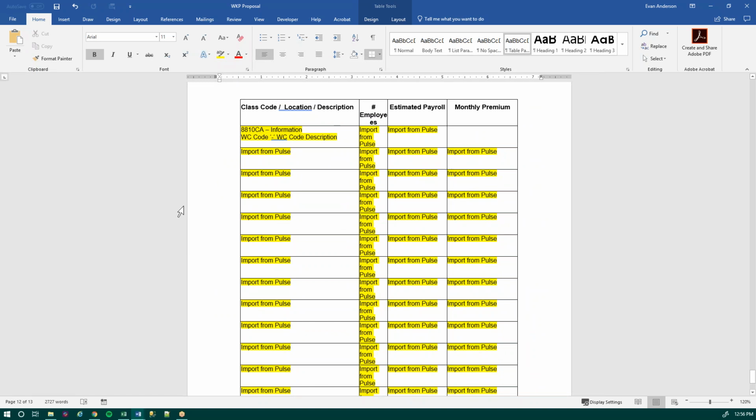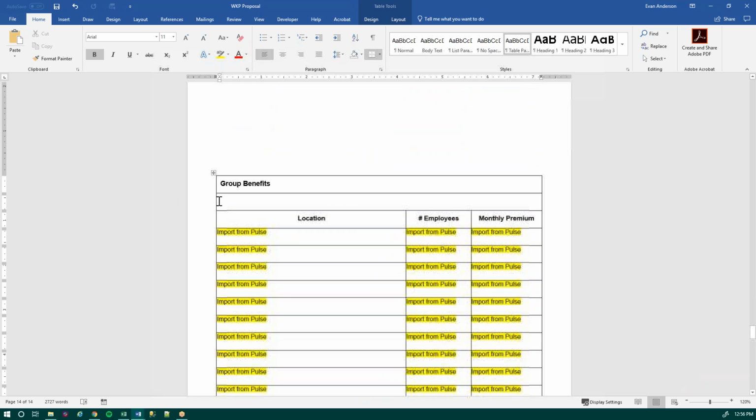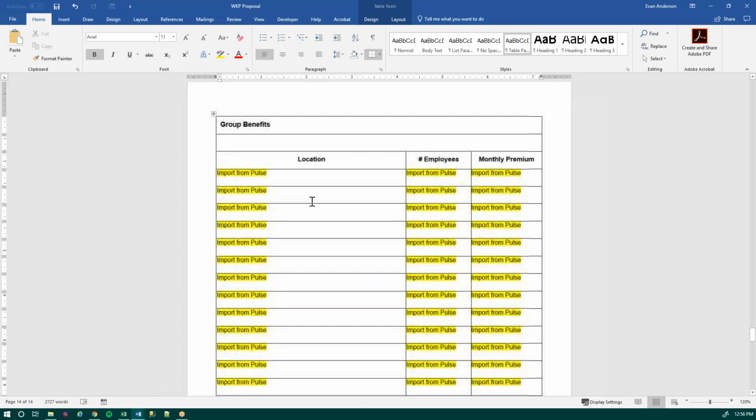Yeah, because we're trying to put workers' comp before group benefits. So the summary is page 1, workers' comp page 2, group benefits page 3. So the group benefits is right here? Yes. So I think we're going to run into the same problem as we did with workers' comp on group benefits for location now.